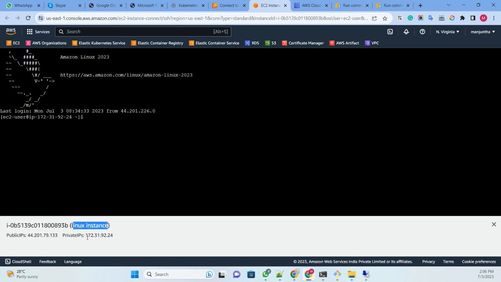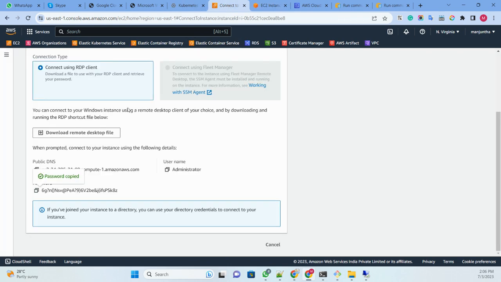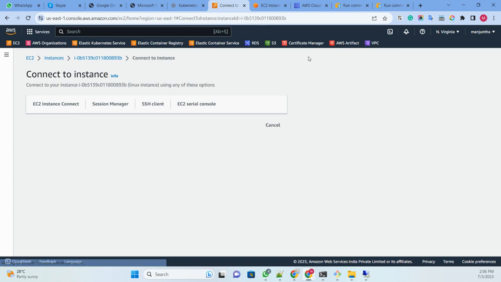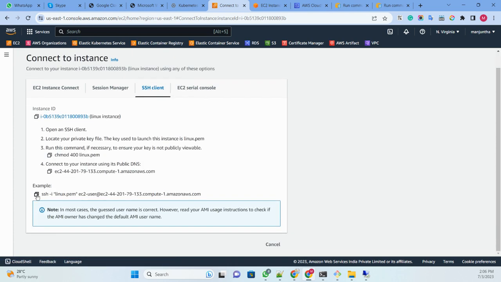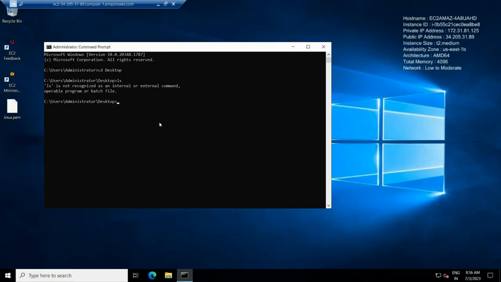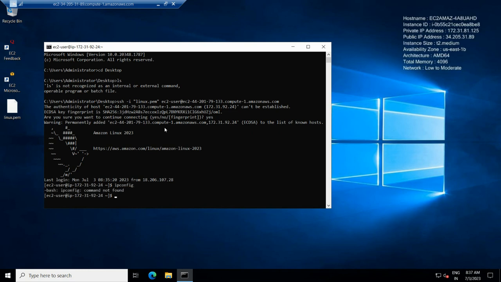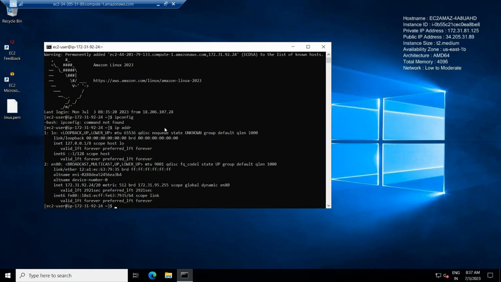Okay, so if you have only a private IP address, you cannot connect to it. Let me go back to here. SSH client: copy it and paste it here. Okay. This is how you can connect to it. So we can connect to it.